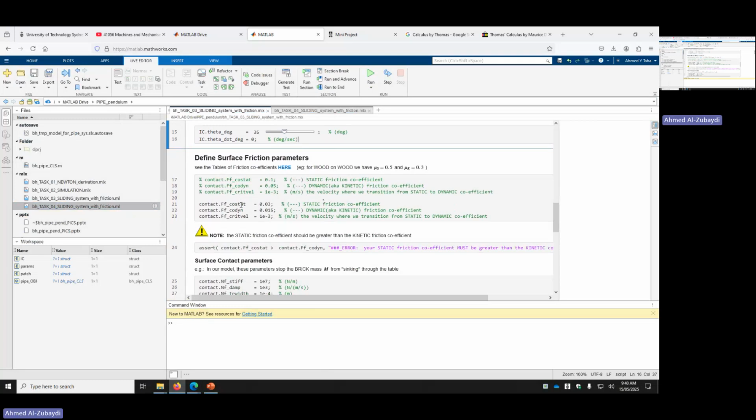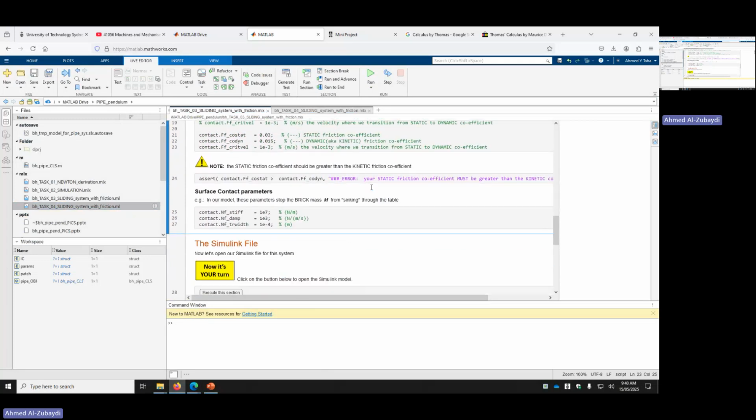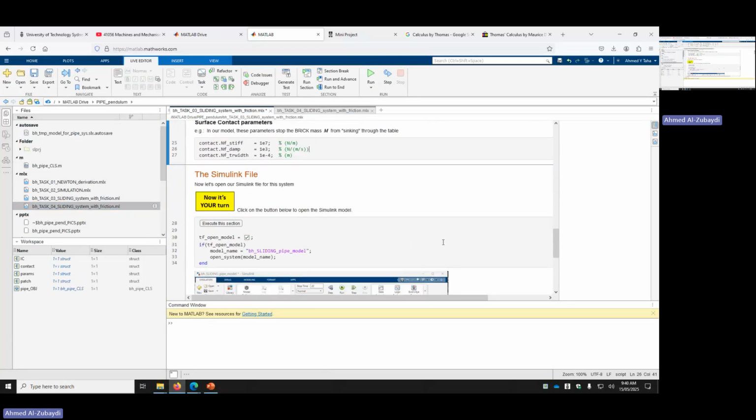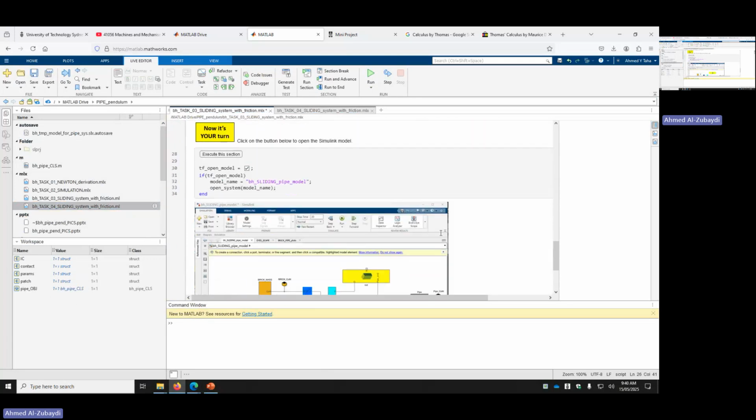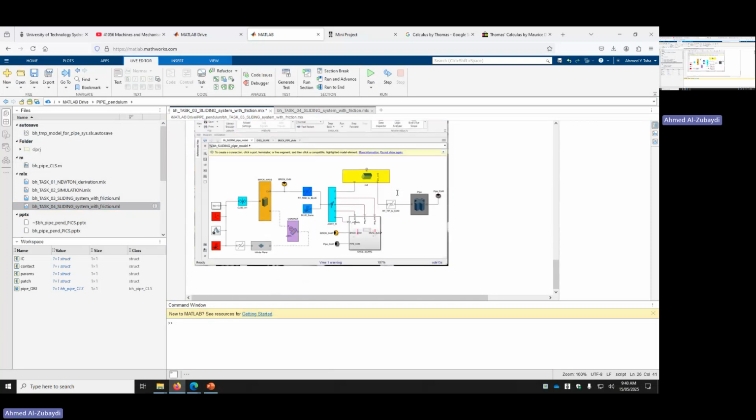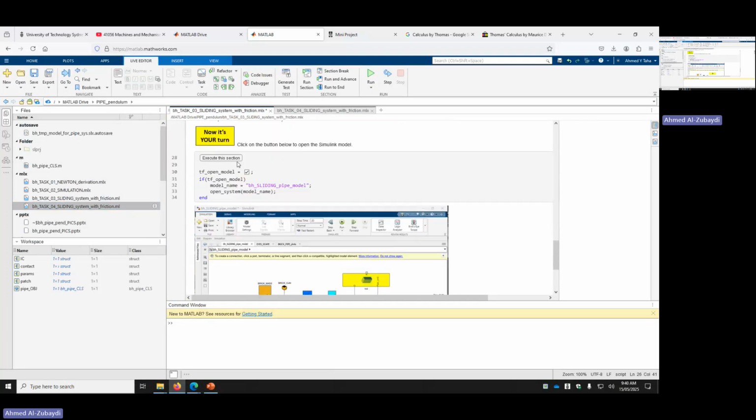Okay, so we made that once again, as we can change that from here if you would like to change them. And these are the forces to be calculated. I'll put this one here and update my system. Now a new parameter has been generated. Now we are going to go to the Simulink file. Just execute this section. It will take you to the file, and then we are going to learn how to change some of the parameters.